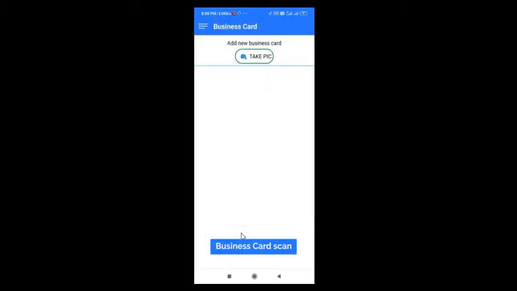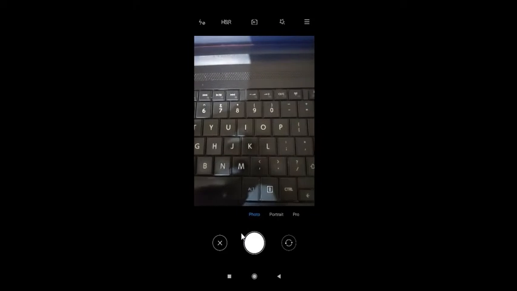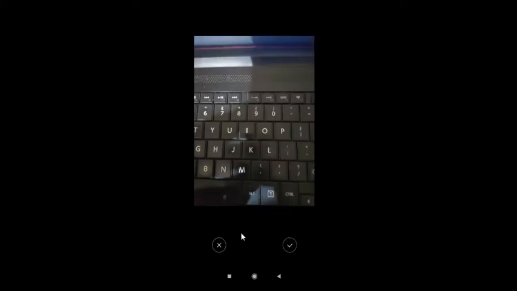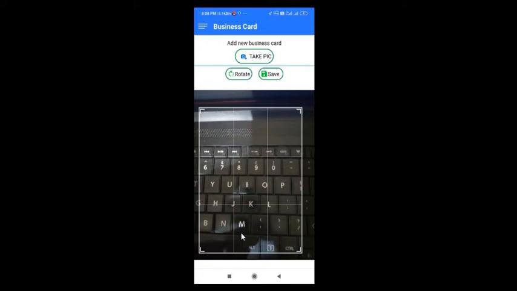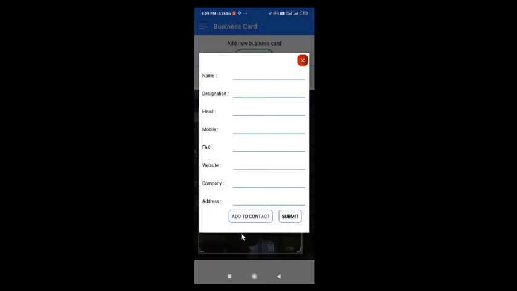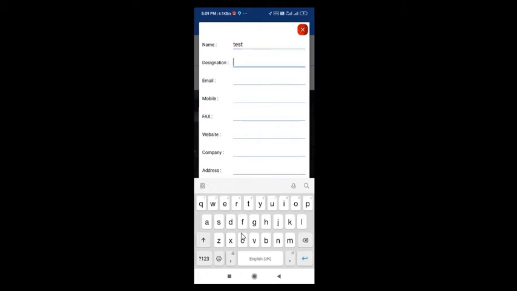Now the business card scanning module. This will help you to scan the business card. You click on the take pic icon. It will open up the camera. You can place the business card and click an image, and automatically the data will be filled. In case I have taken this as a sample image, if I click on save, it will fill up the details accordingly. Right now it is the keypad, so I have to enter the details.